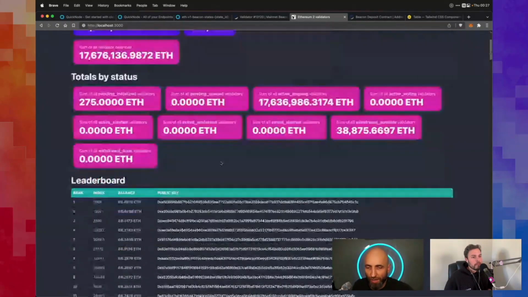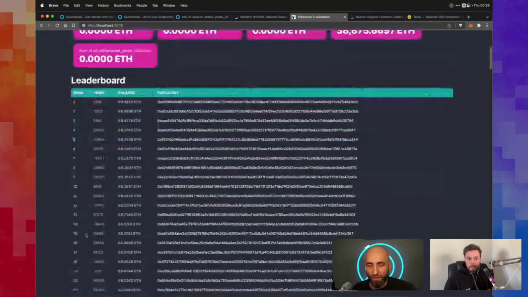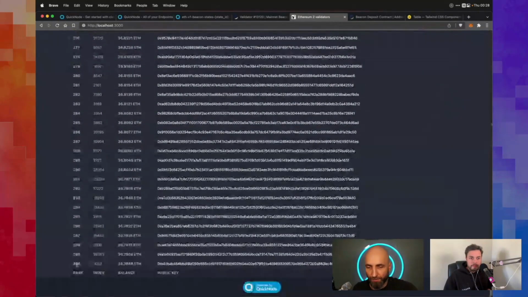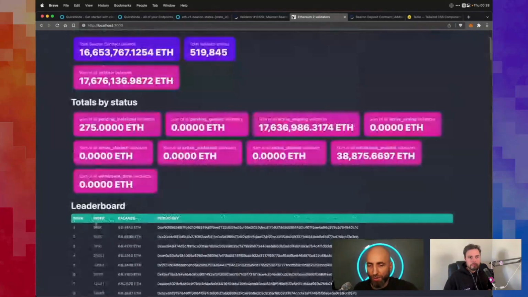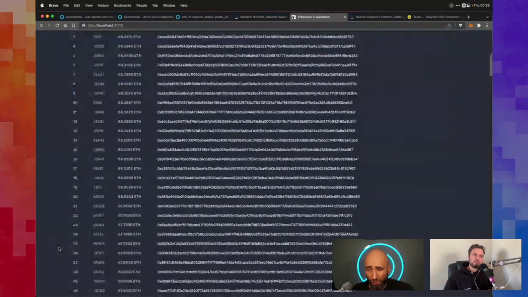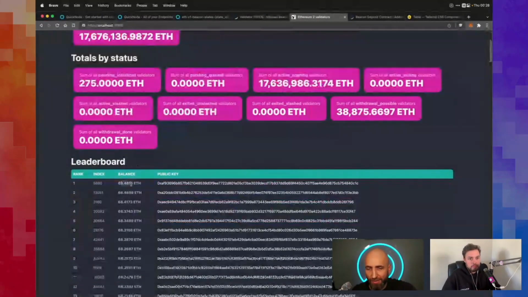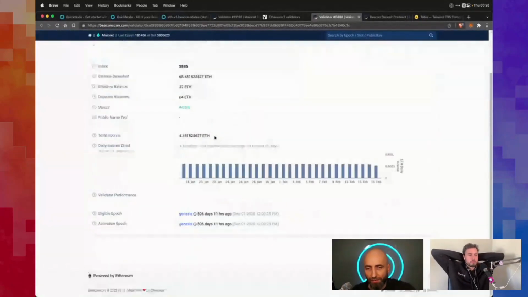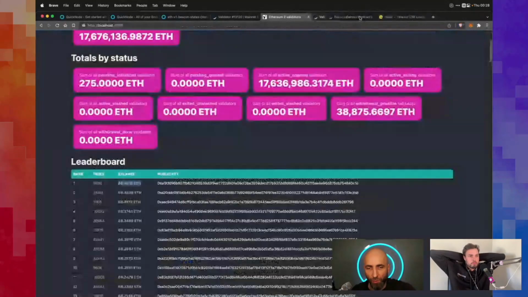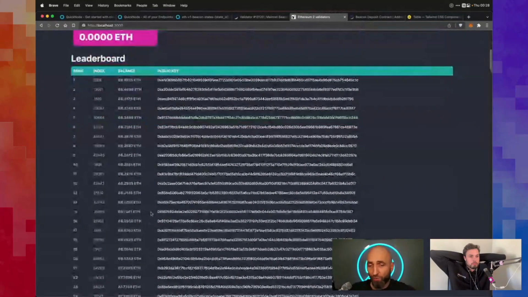And here's the leaderboard. We have the rank from 1 to 300. We have the index, which is more or less, the lower the index, the earlier they staked. So there's also index number 1 somewhere down there. And then we have the balance, so this is 68 ETH, and the public key. If we want, we can click on every item here and it opens the window in Beaconscan.